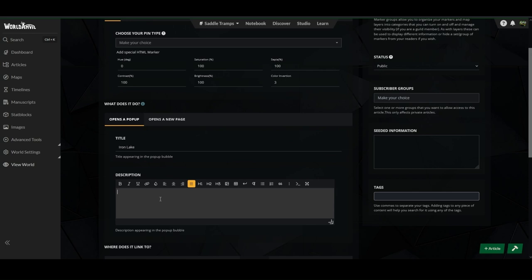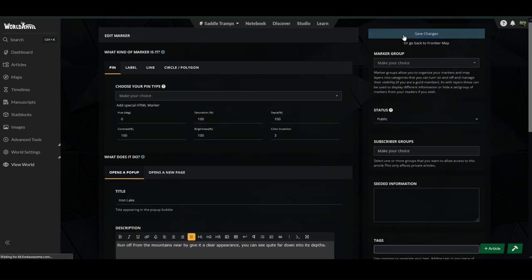I try to write at least a sentence for each of these locations. And again, just like in the previous episode where I recommended, you don't have to fill out everything and you don't have to write paragraphs of information just yet. It'll come to you as you start working on your campaign and adding things. Then you can change it, like, oh, I don't like this name. Or I have three Iron Lakes because I'm an idiot.